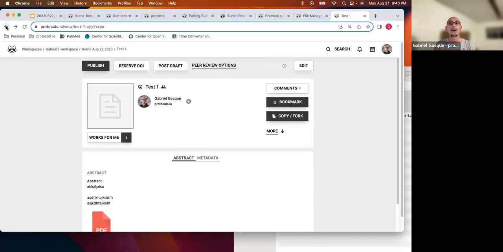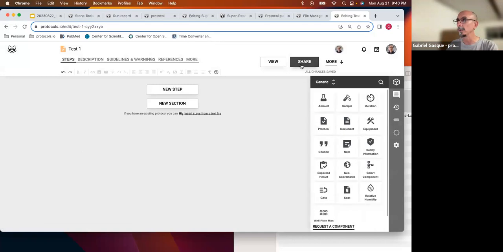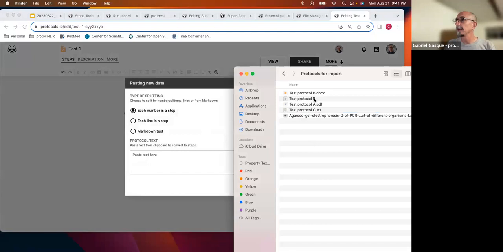So I'm going to show you now a third way to create dynamic and interactive protocols out of existing protocols in a different format. I go back to the editor, and this way doesn't work for PDF, but it works for text and Word documents. So there is a function. I don't know if it's too small for you to see, but it says here, if you have an existing protocol, you can insert steps from a text file. I can click it. I can select the protocol that I want to import.